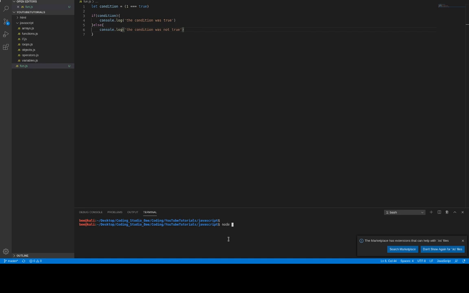Let's just run this node, and I am not in the JavaScript directory now, so let's go back a folder and say node fun.js. That's the file I just created. The condition was not true because 1 is not equal to true. And if I delete one equation, the condition was true.